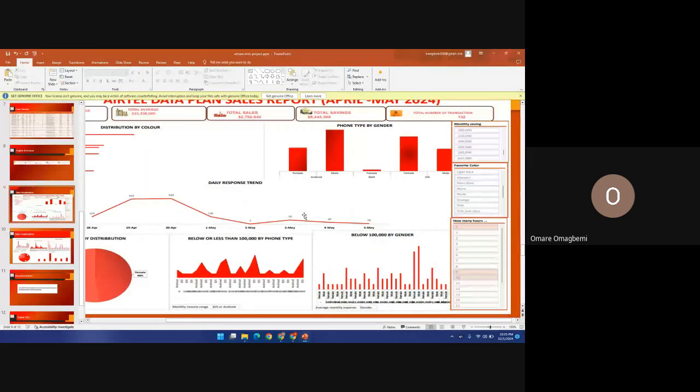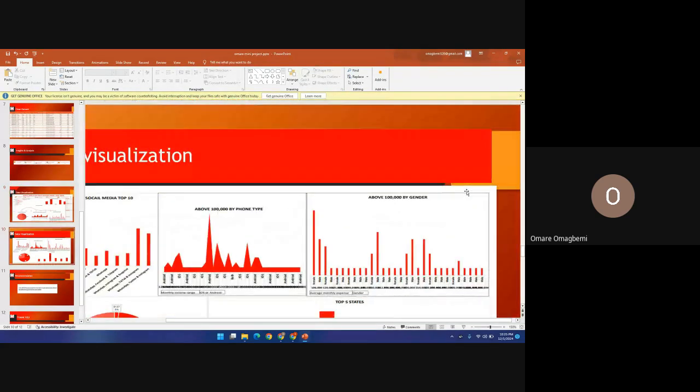Okay. Then the daily response trend, how they responded from 28 April to 5th May 2024. Then at the monthly savings, I just got some insight from the Slicer. Then I went ahead to the recommendation.